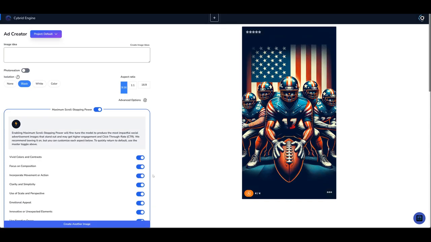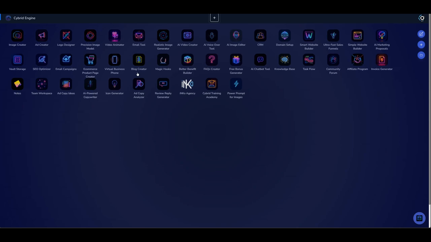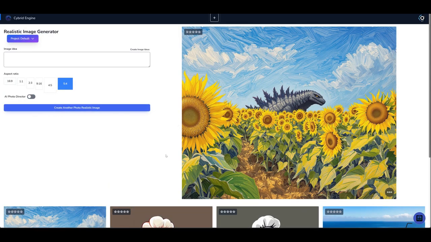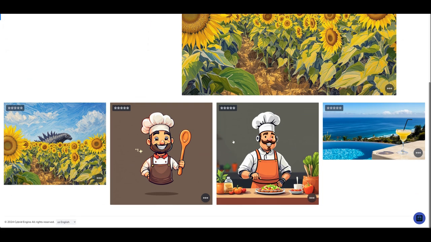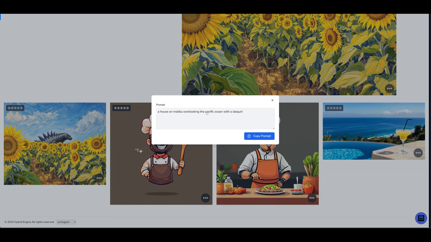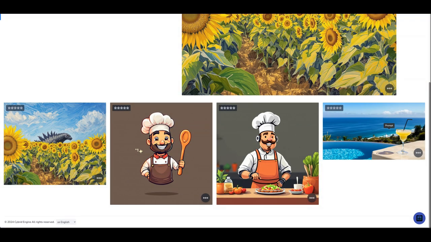Now, let's say you need an image for your business that maybe looks a lot more like a photo and you just can't go take some pictures right now. Maybe your camera's broken. Go ahead and go over to our realistic image generator, and you can make images like this one, a house in Malibu overlooking the Pacific Ocean with a daiquiri. Now, maybe you can't afford to go to Malibu and have a daiquiri on the Pacific Ocean. You can just tell your friends you went by making one of these pictures here.